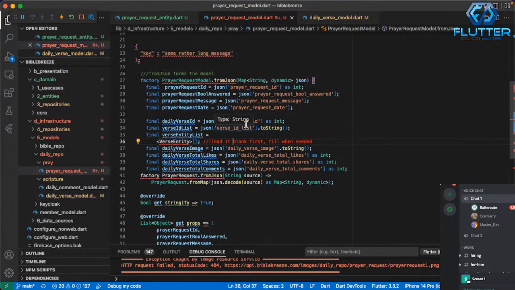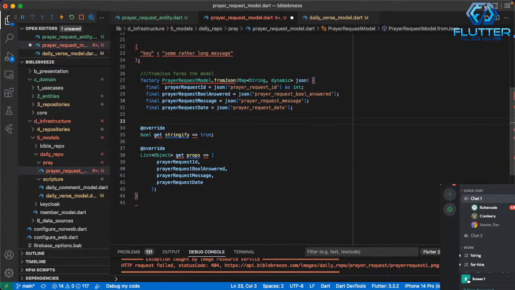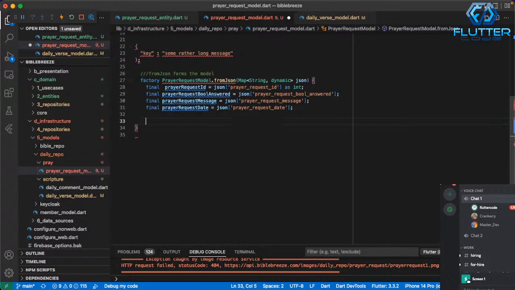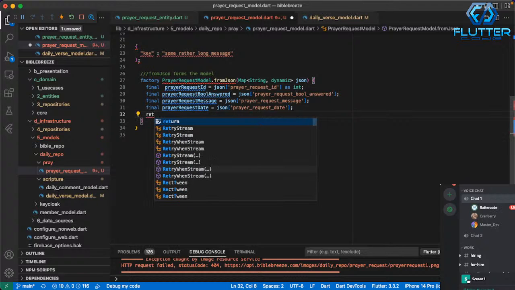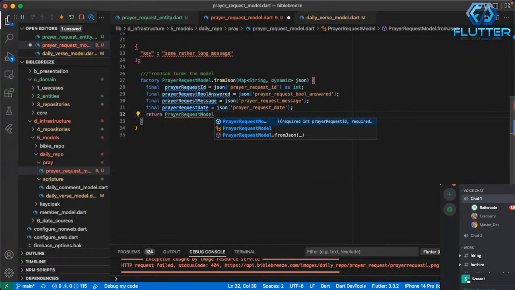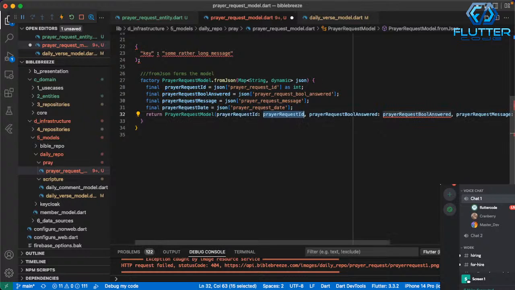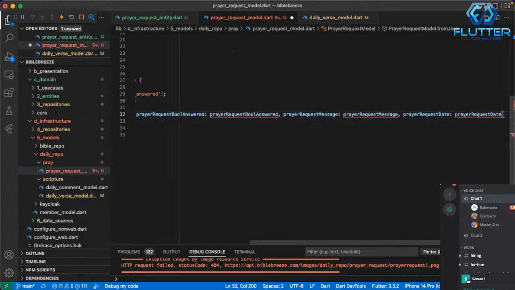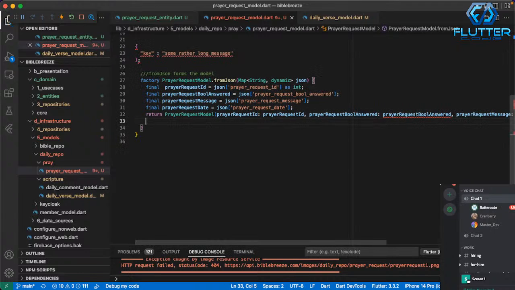All right, so now we are going to go ahead and return all of this information and call this a day. Don't need any of this here. We're just going to lose that there. Return prayer request model. And look, I like this. This is why I like VS Code and Dart extension. Watch this. You type in prayer request model, hit enter. Right. It does everything for you. It puts all that nice jazz in there.